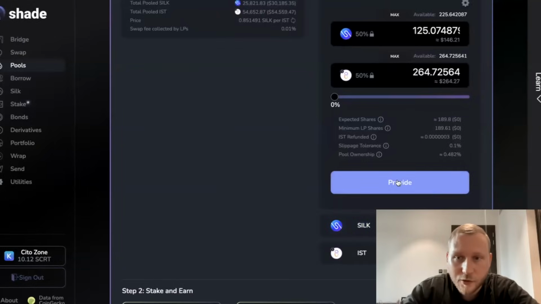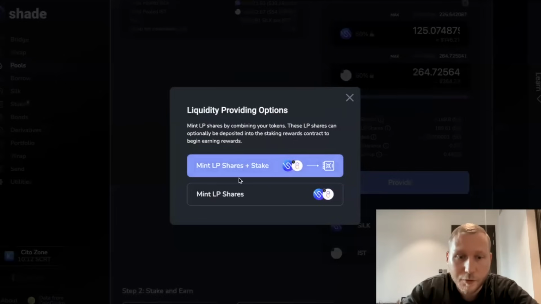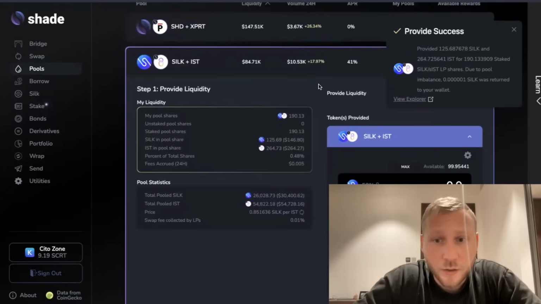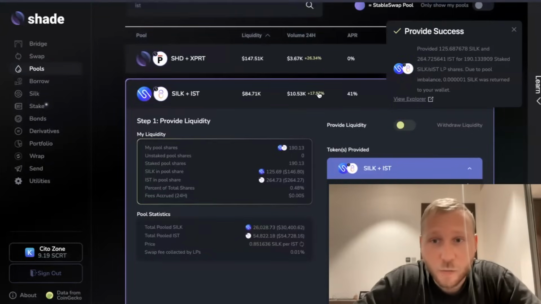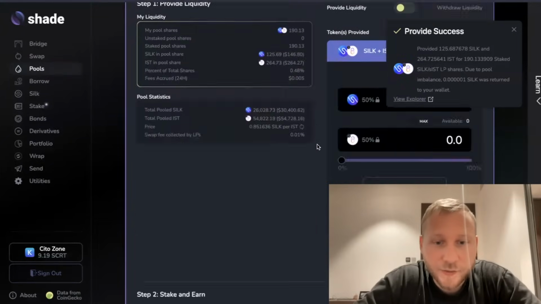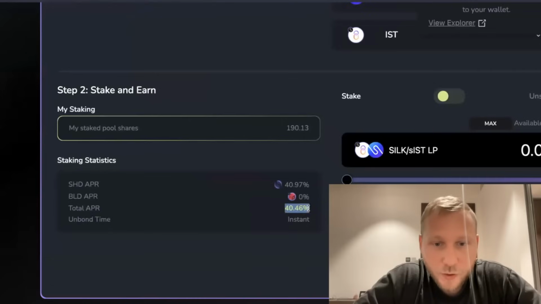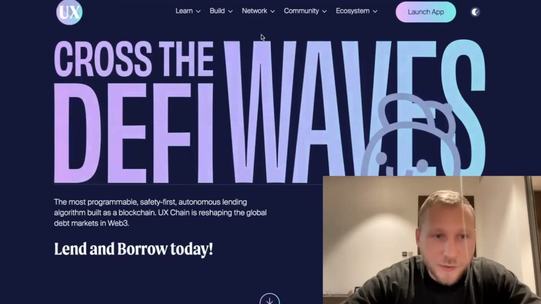Let's go ahead and just provide liquidity for what we're able to do. And what you can do here now in one click is actually to not only mint the LP shares, but also to stake them. Now we provided liquidity here with our Silk and IST, and we're earning this 41% roughly APR.